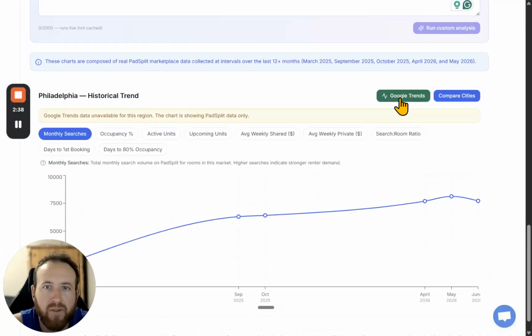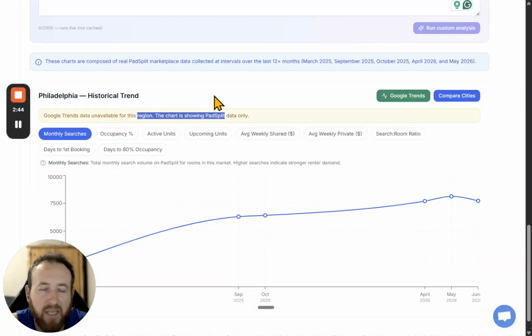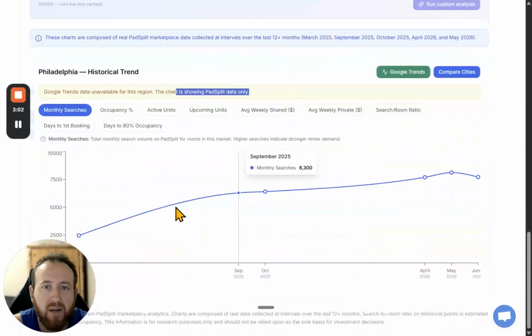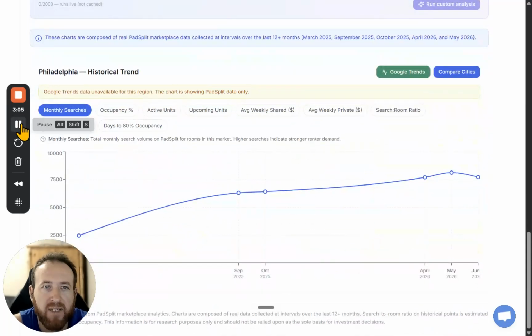Next, you can click on Google Trends. Sometimes this works. It depends on how Google Trends works across specific cities and how they store it. If you get this error, it's not an error in PadPulse. It's just that Google Trends does not specifically go down to that city level at the moment. Otherwise, you'll see a city chart so we can see that cleanly.